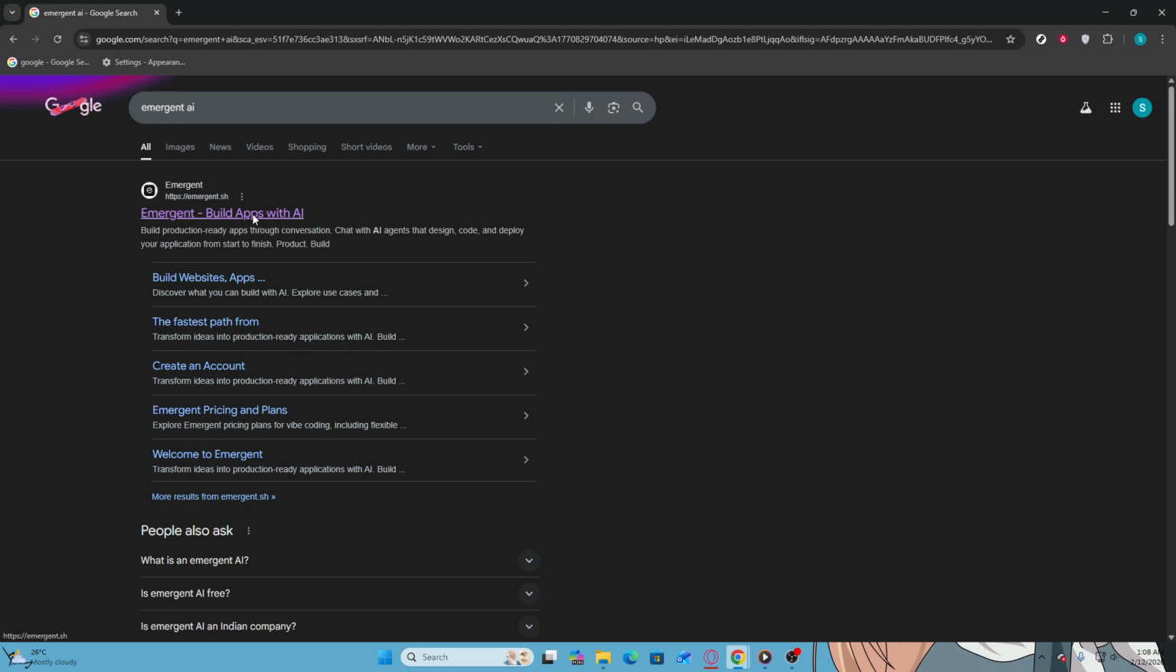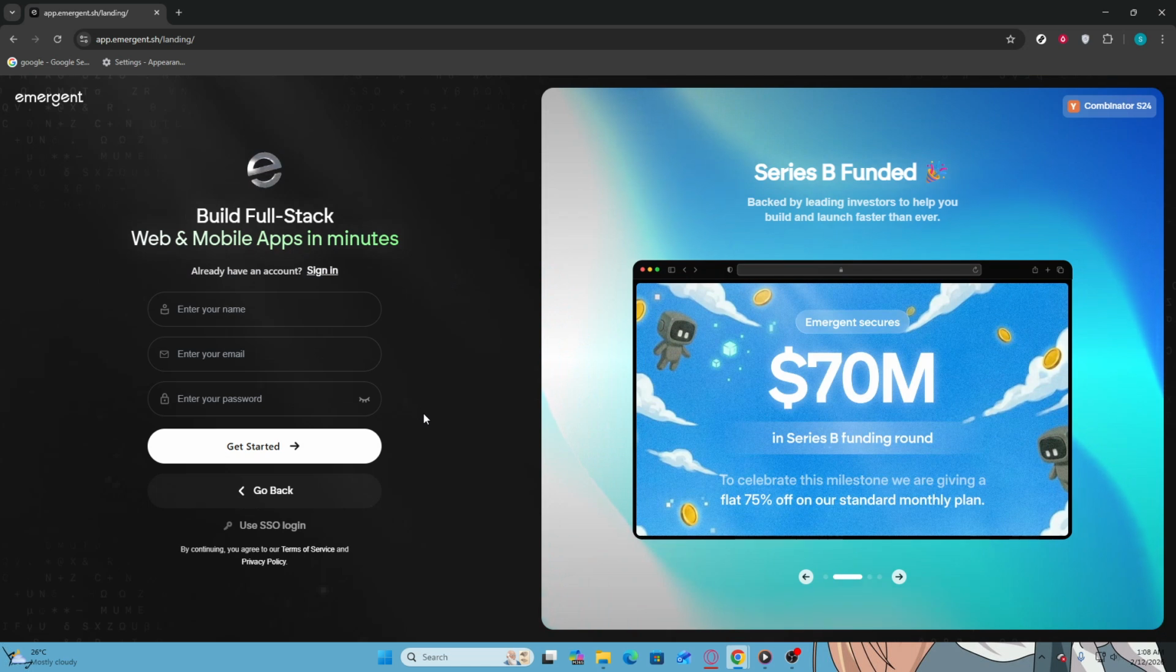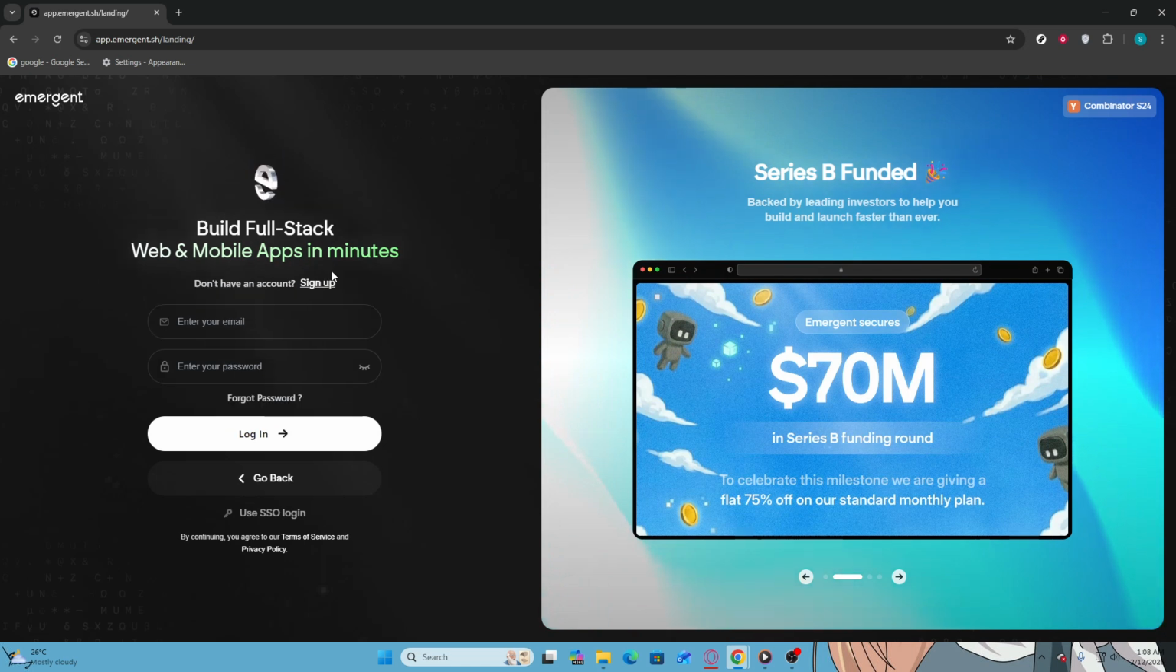Once the results appear, locate the link titled Emergent Build Apps with AI and click on it. This will direct you to the official Emergent AI website where you can access your account settings. After the page loads, look for the option labeled Continue with Email and click on it. This will guide you to the login section of the site. Now, click on the Sign In button to proceed to the login interface.